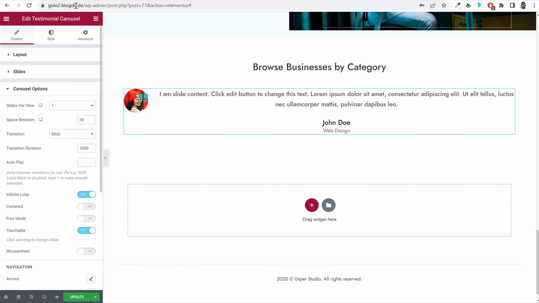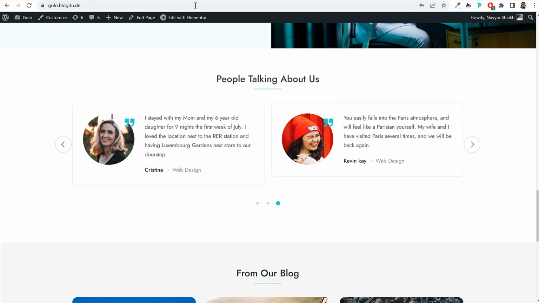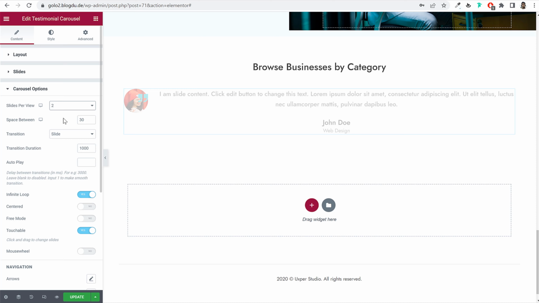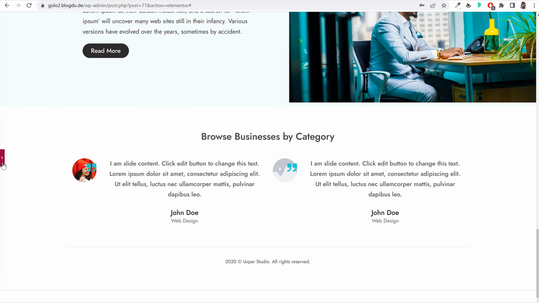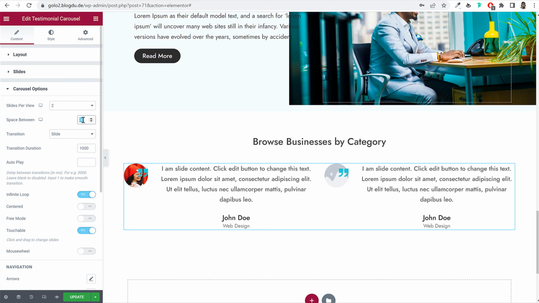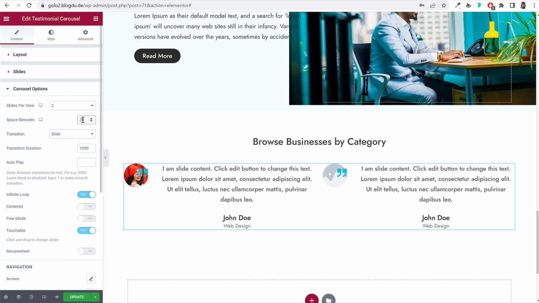Then for carousel option, we just want 1. So 1 or 2. Okay, we want 2. So we'll select 2. Okay, side by side like this. And we have to do a lot of designing over here. Also, I think we can reduce the gap a little bit. Maybe let's reduce the gap to 20.